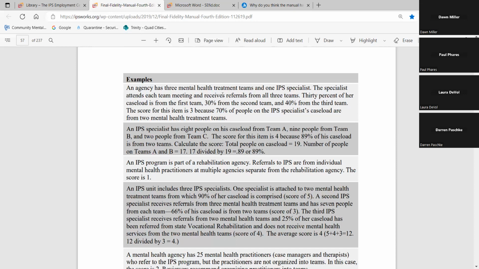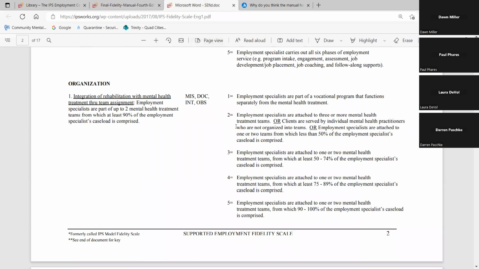You've got the first one: an agency has 3 treatment teams and 1 employment specialist. The employment specialist attends each team meeting and receives referrals from all 3 teams. 30% come from the first team, 30% come from the second team, and 40% from the third team. The score for this item is a 3 because the maximum you can put together in any of those combinations is 70% of the people on their caseload coming from 2 mental health treatment teams. So that's right in the range here, 50 to 74%.